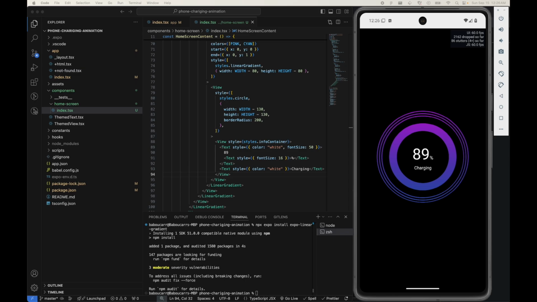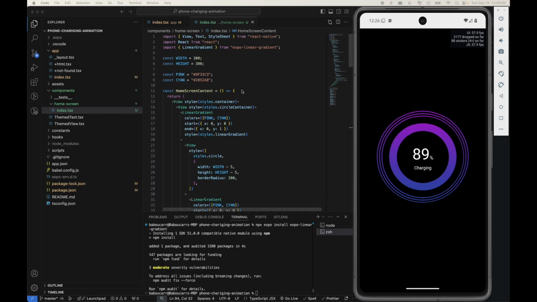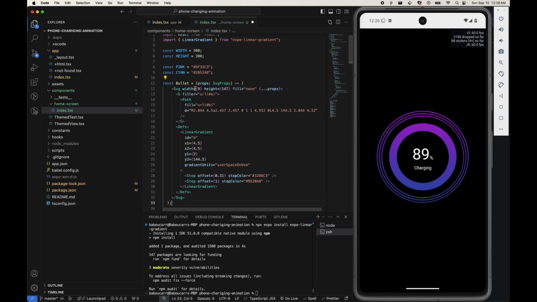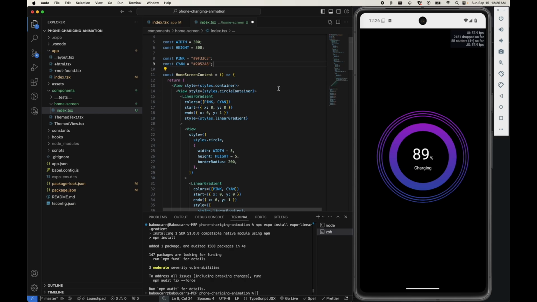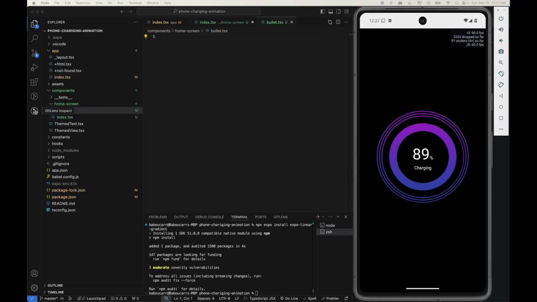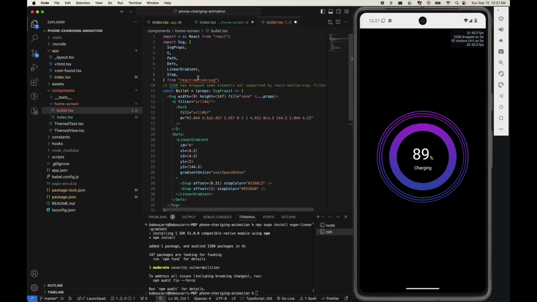One second. Where are you? Okay, it should be this one here. So basically it should be this one over here. To make things easy, I will just abstract this in another file, and I will call this file bullet.tsx, and then I'll just take everything from here and paste it.